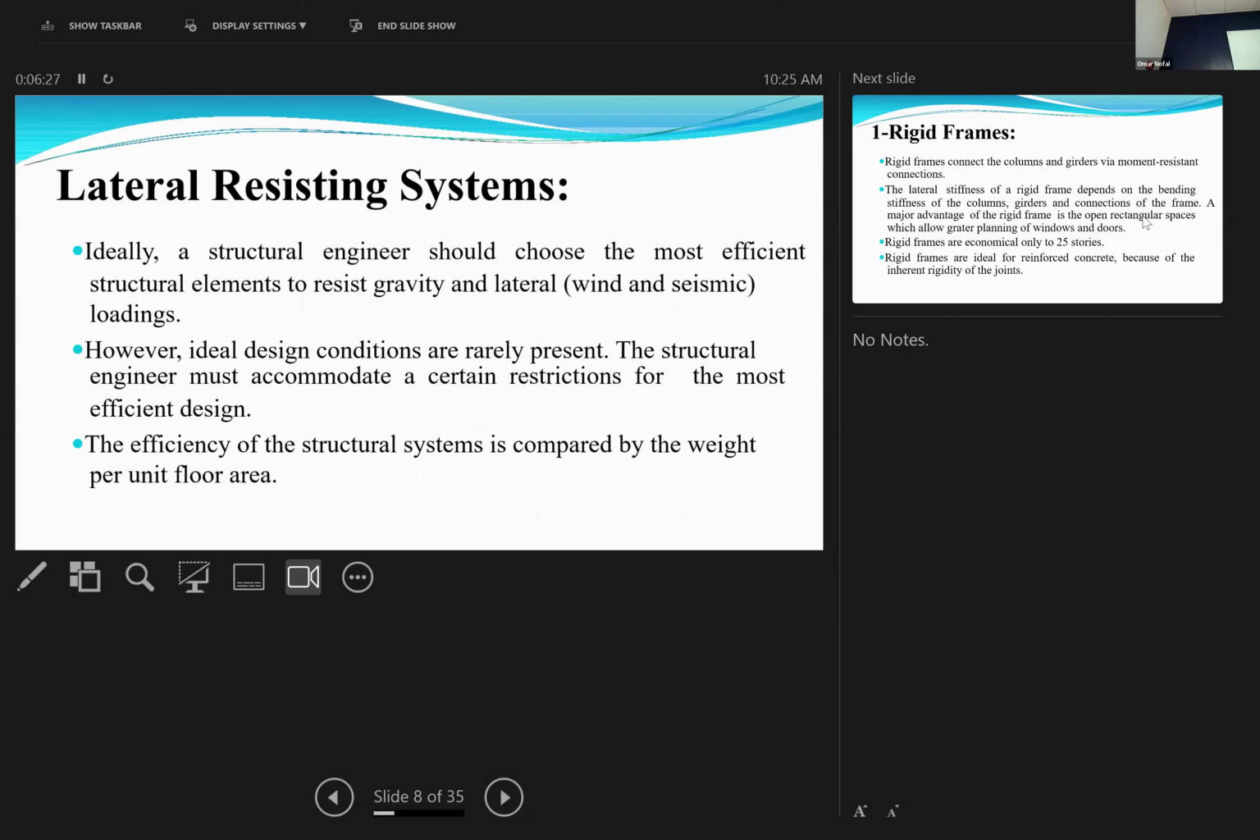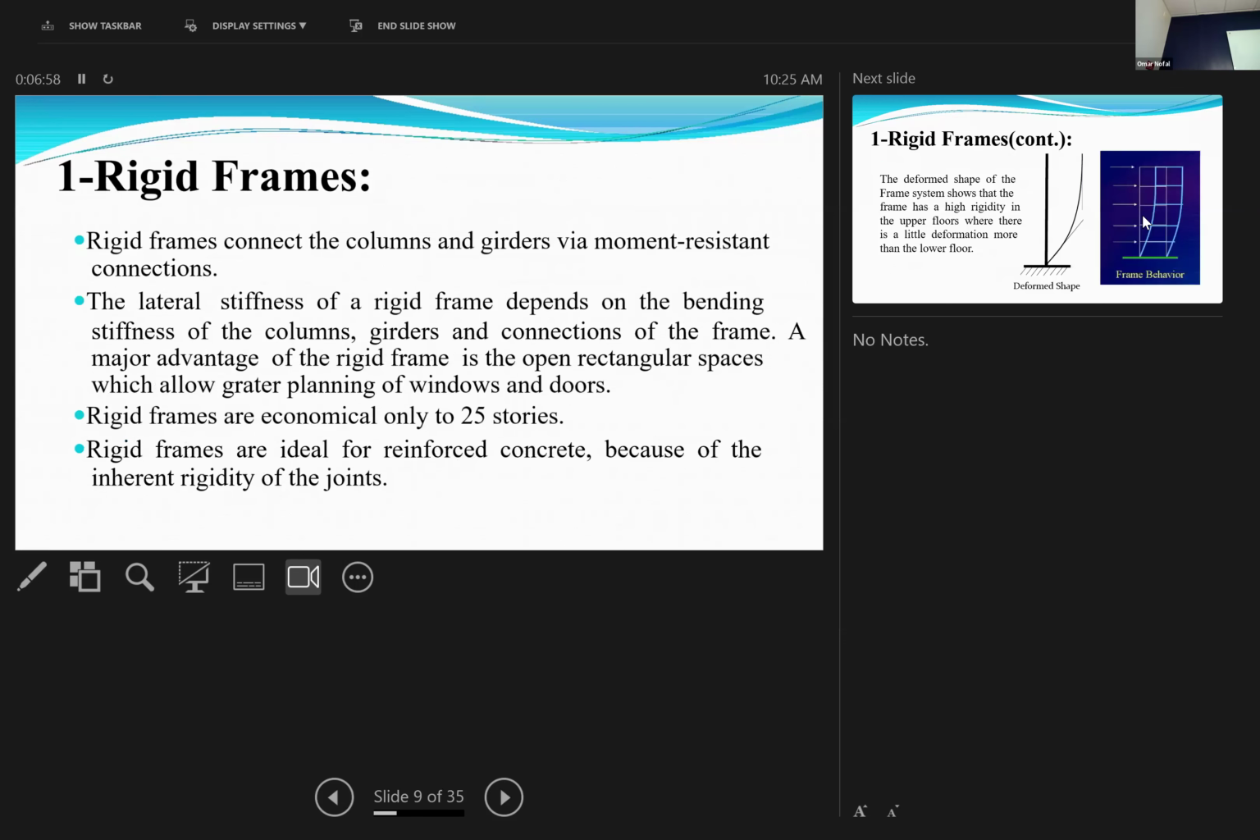All right, however, sometimes the ideal design conditions are not really present. Why? The architect wants to use a certain system or has a crazy idea. So you have to compromise a little bit on the cost, but you tell him if we're going to do it that way, it's going to cost this much. Do you want to do this? And then it's not his decision alone, so you have to get back to the owner for more cost, okay? So, as I told you, the efficiency of the structural system is compared by the weight per unit floor area, okay? So that's how we do it.